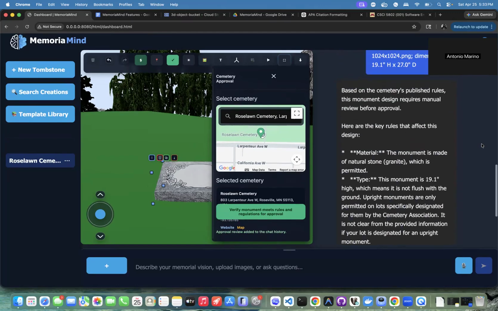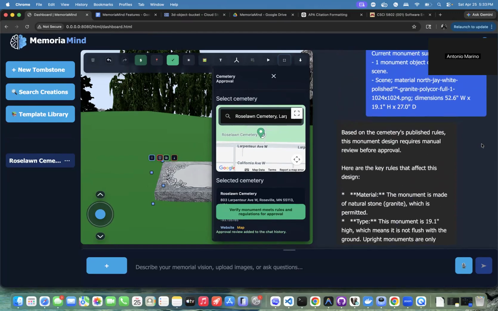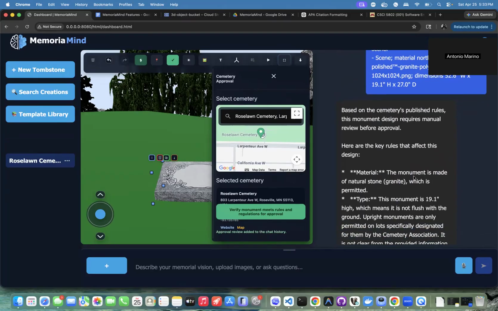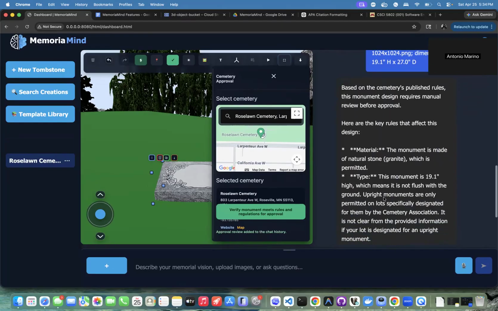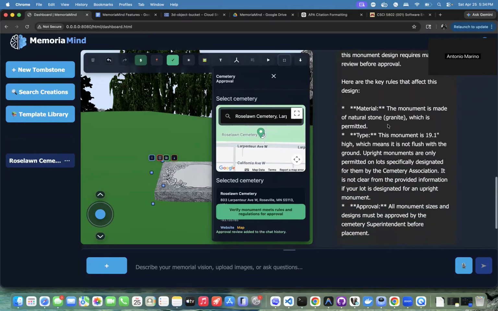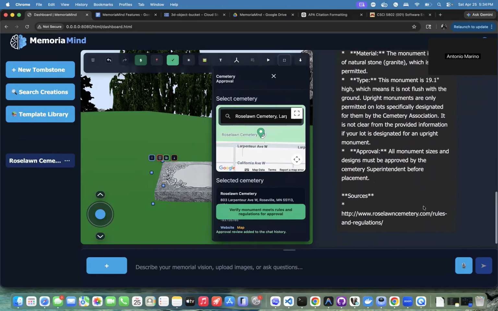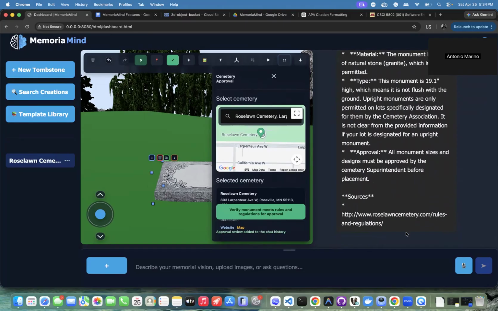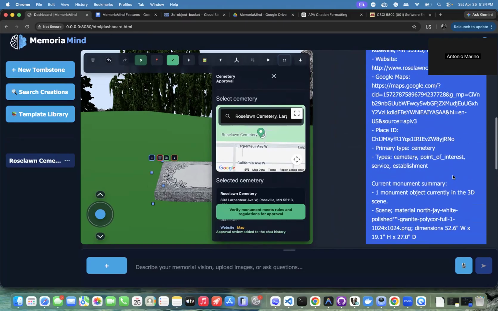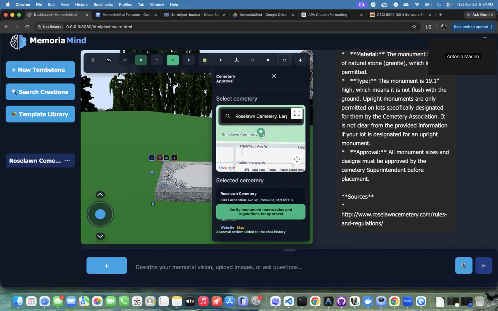And you can see here, this was the response. So it says that the choice of material was granite, so that's permitted. There's some other information about the different aspects of the tombstone, as well as what hurdles would be an issue in terms of approving, and it provides a source where you can look up the rules and regs yourself. So that's how you approve a monument.